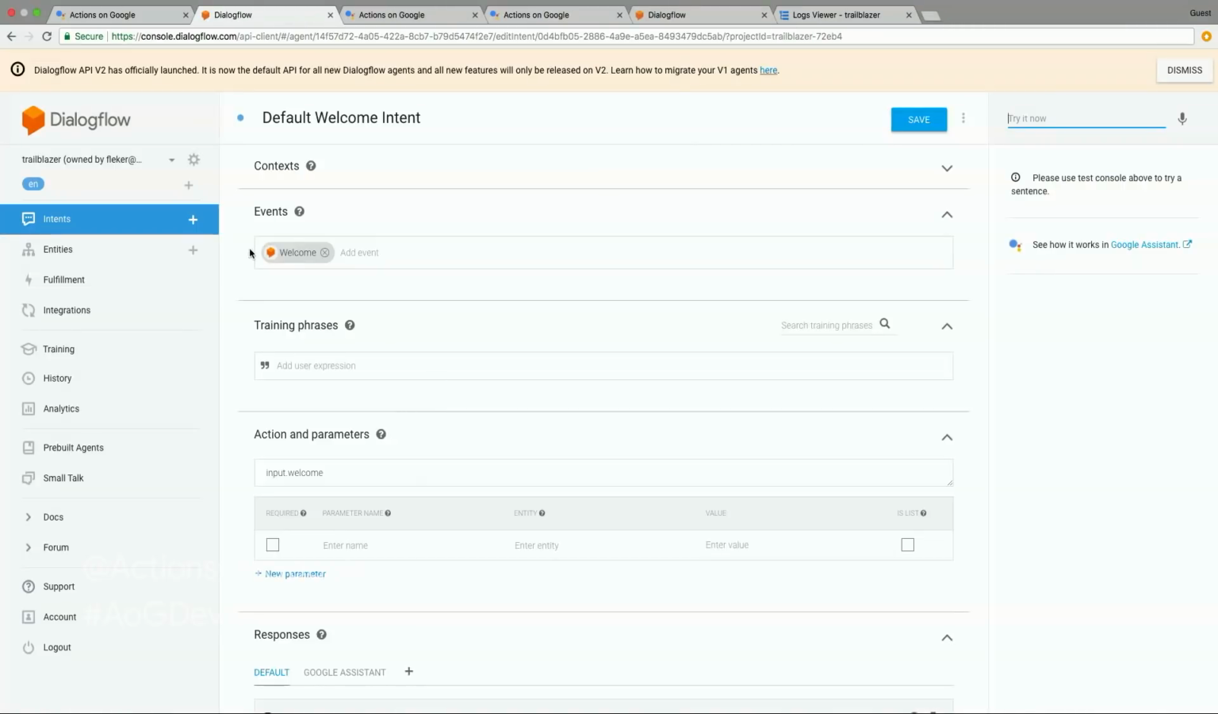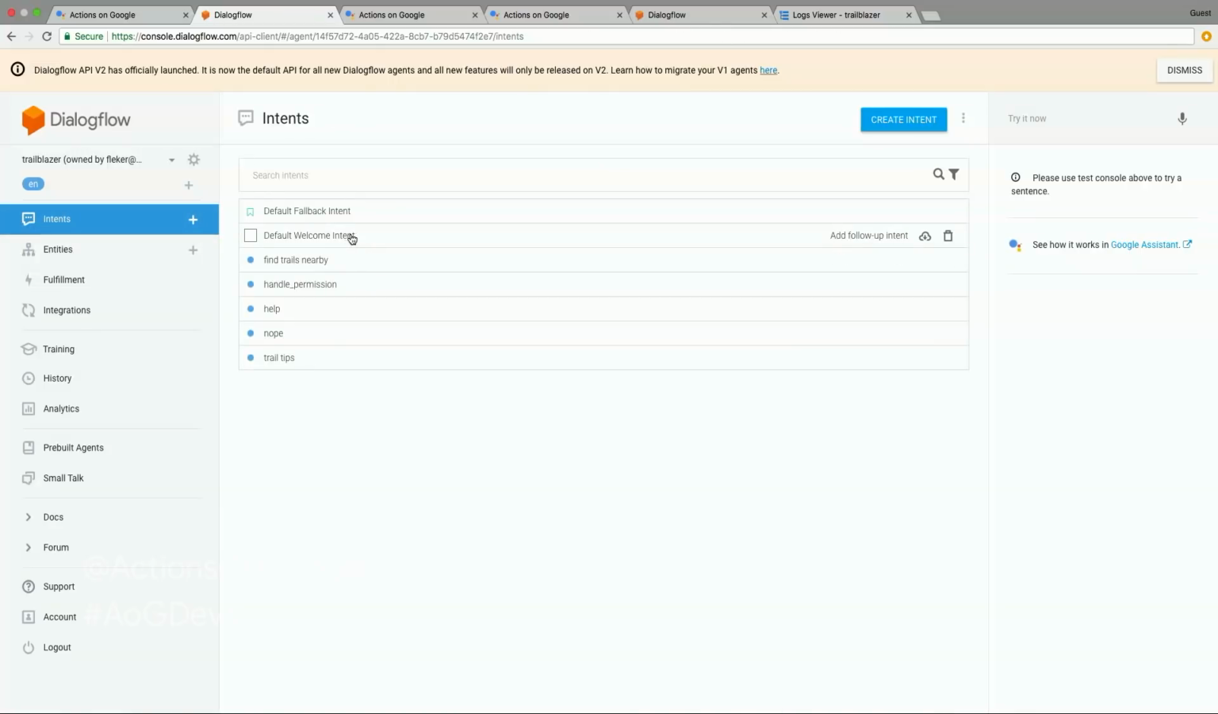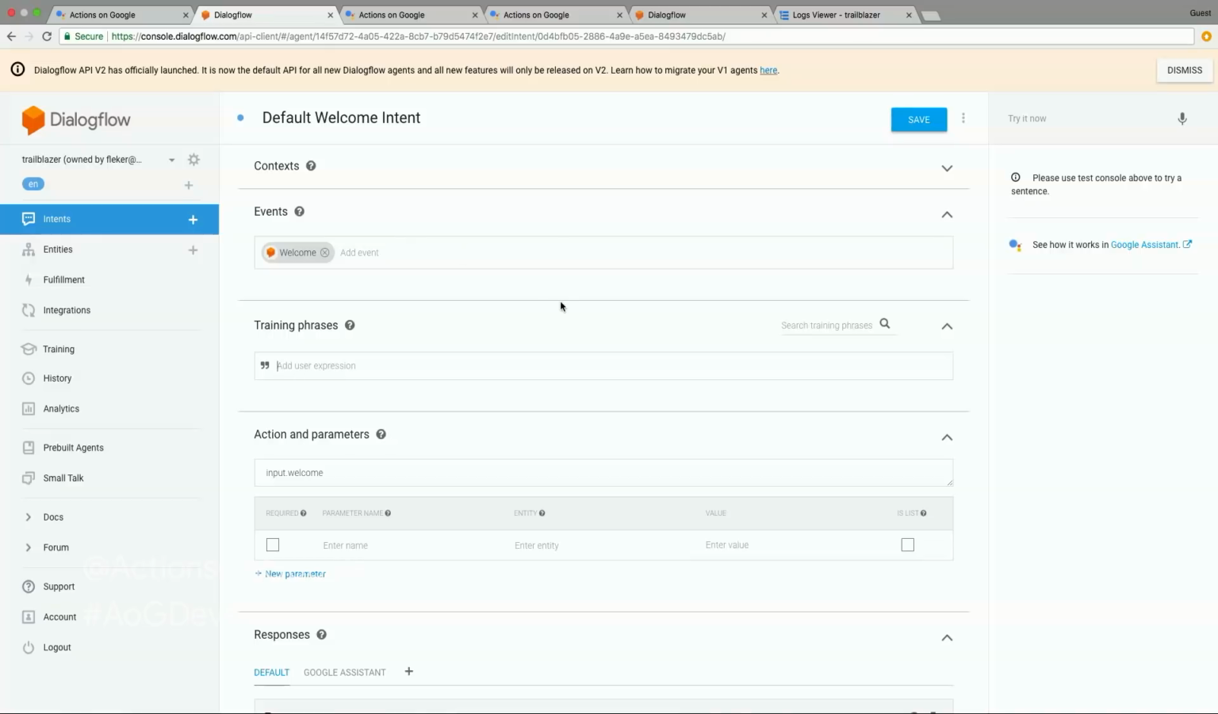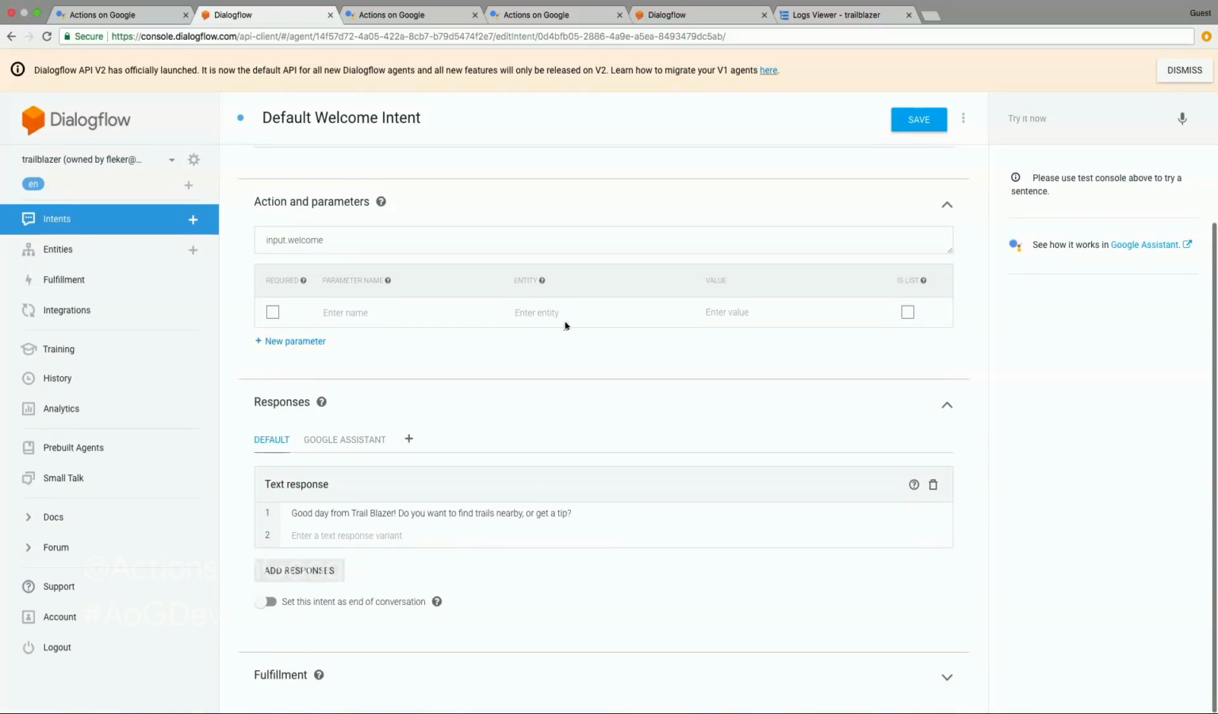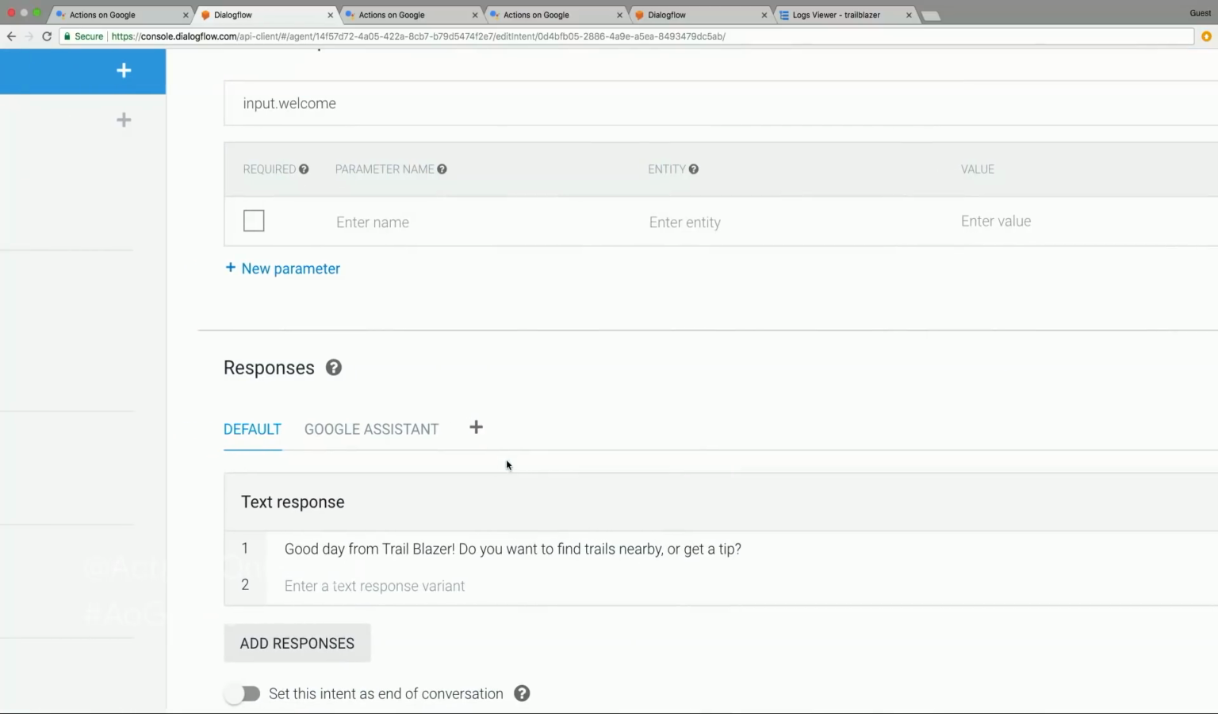So this is my welcome intent, but we also have other intents that I mentioned to you before that we can handle in our server. So I'll go back and go to default welcome intent. So right now, our welcome message to the users says, "Good day from Trailblazer." Let's change that, and let's see if our alpha testers would like it. So instead of Trailblazer, let's say, "Good day from Google I/O stage 7."